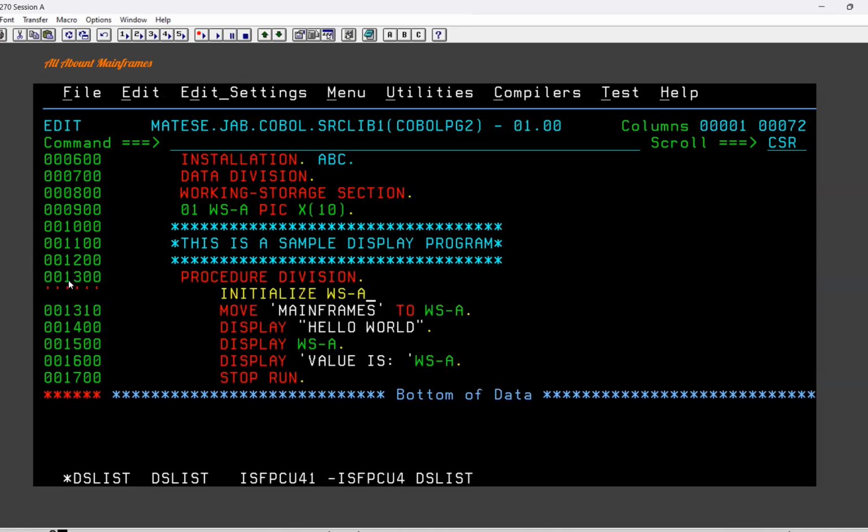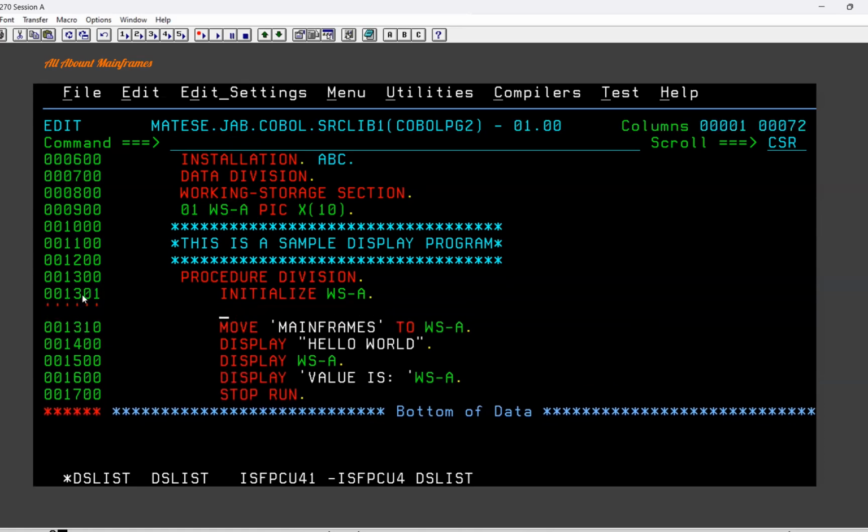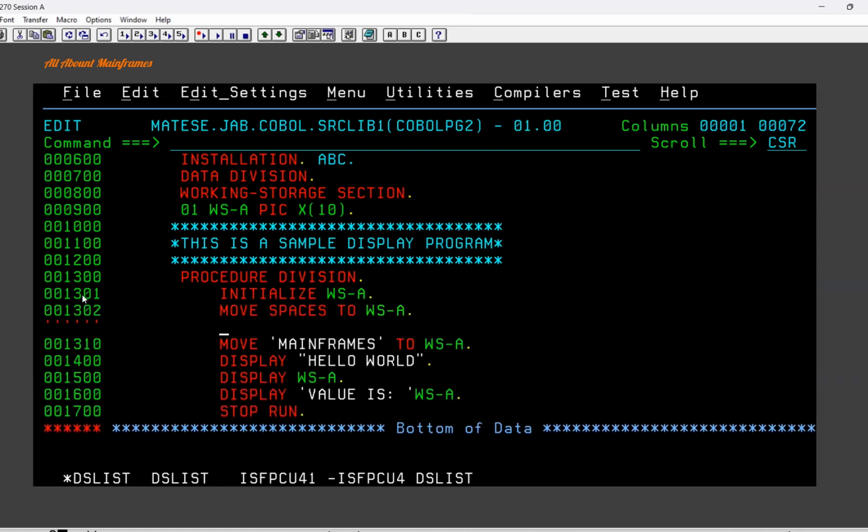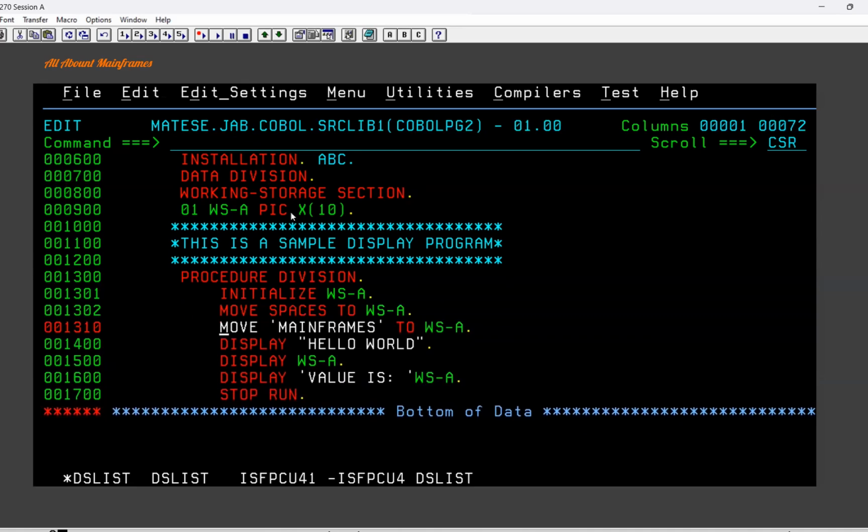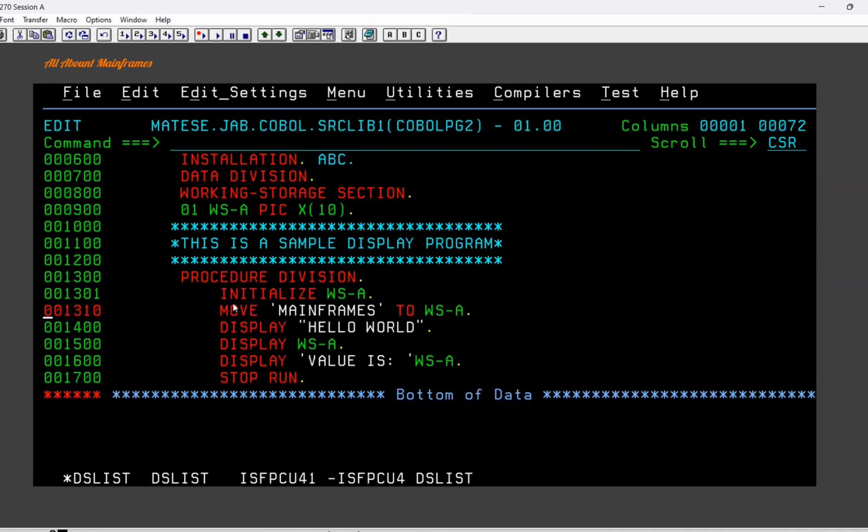Initialize WSA. Initialize means to clean the variable. So if there is any junk character here, it will be removed. Or in place of initialize, you can write move spaces to WSA. Now why move spaces? Because it is an alphanumeric variable, you have to move spaces. You can move zeros, but that will be meaningless anyway. So initialize will always clean the variable up.